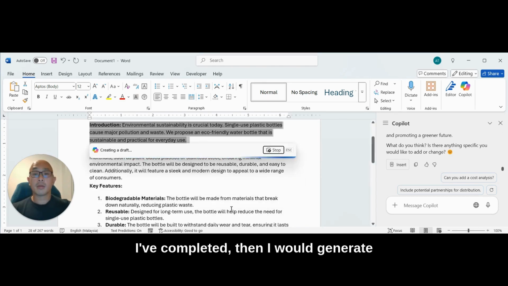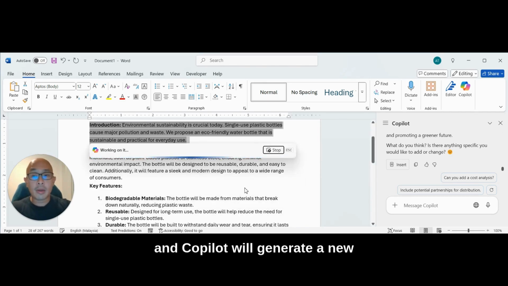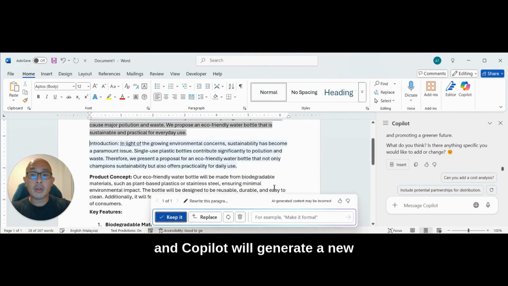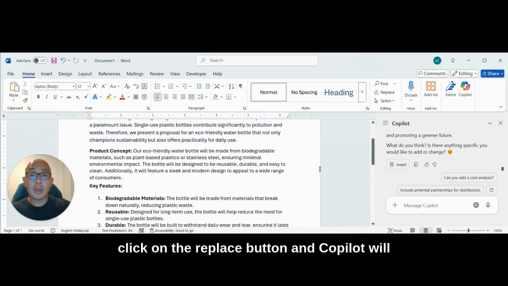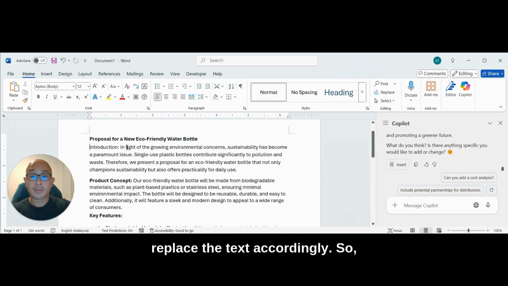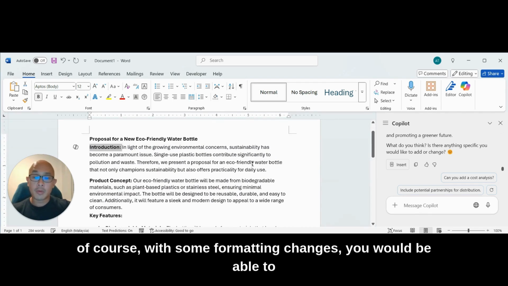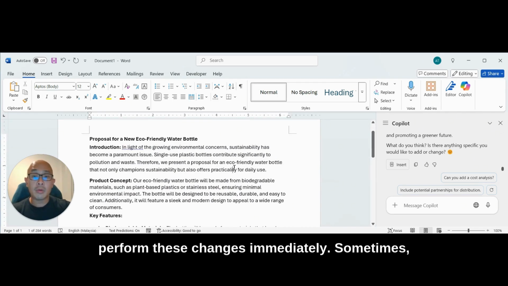Once I'm completed, I would generate, and Copilot will generate a new draft for me. I can either choose to keep it or I could choose to replace it. So in this case, I would click on the replace button and Copilot will replace the text accordingly. Of course, with some formatting changes, you will be able to perform these changes immediately.